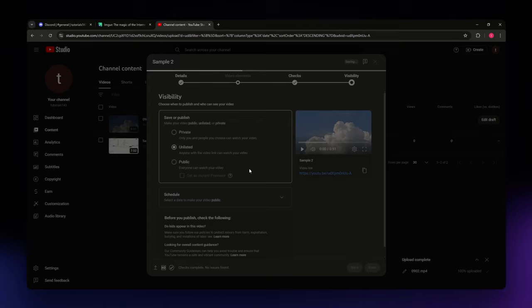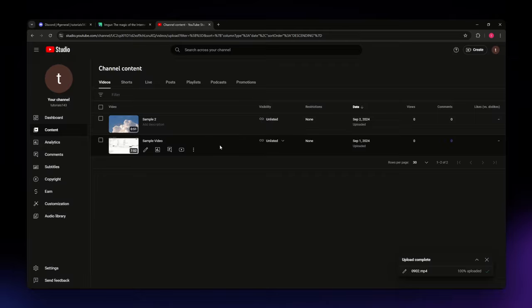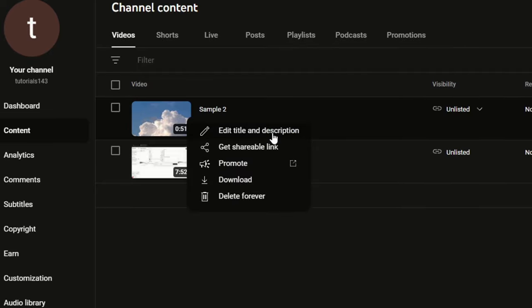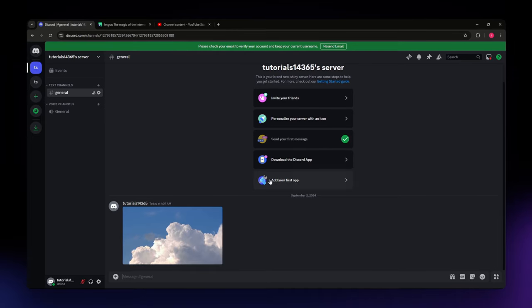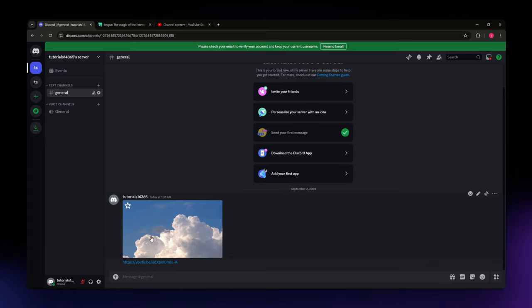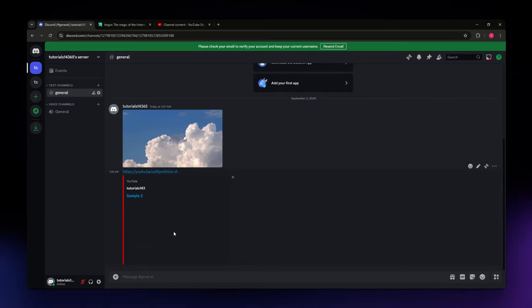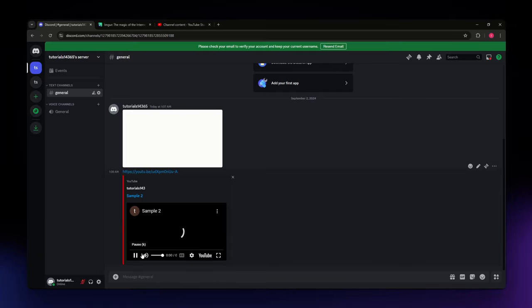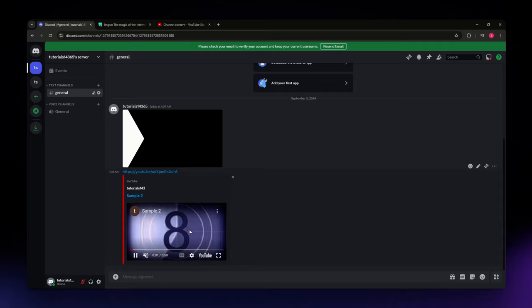Now after your video has uploaded here in YouTube, what you can do is click onto this 3-dots icon right here and click get shareable link, then go back to your Discord, paste it in your conversation or in your server and hit enter. Then you'll be able to see this on your server in Discord. It is not basically the same as an embed, but once you click on it, you can still play that video in your Discord server.